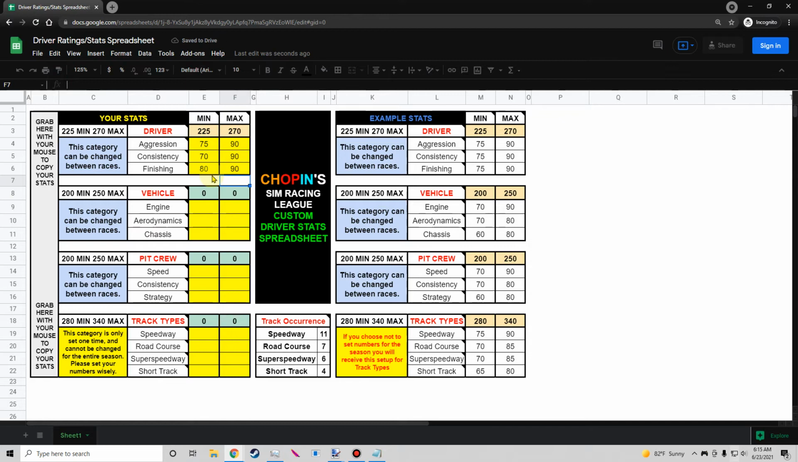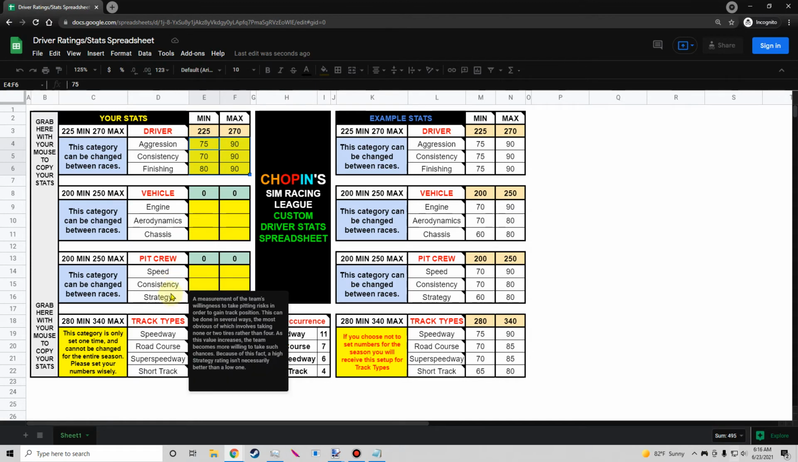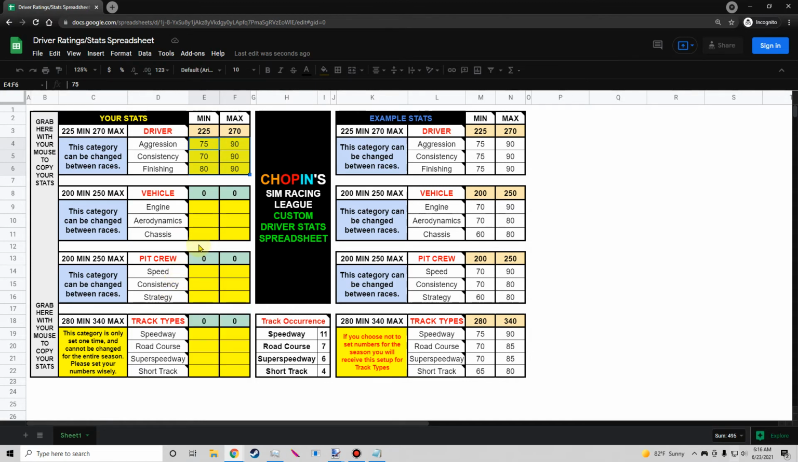And that's all you have to do for each set of numbers. Take your time to go through this spreadsheet. Read what each category does and how it affects your driver, your vehicle, your pit crew, your overall performance on the different track types, and set the numbers up to your liking. There's really no right or wrong answer here. I removed two things from the stats that you do not have to set, and that's qualifying and reliability.